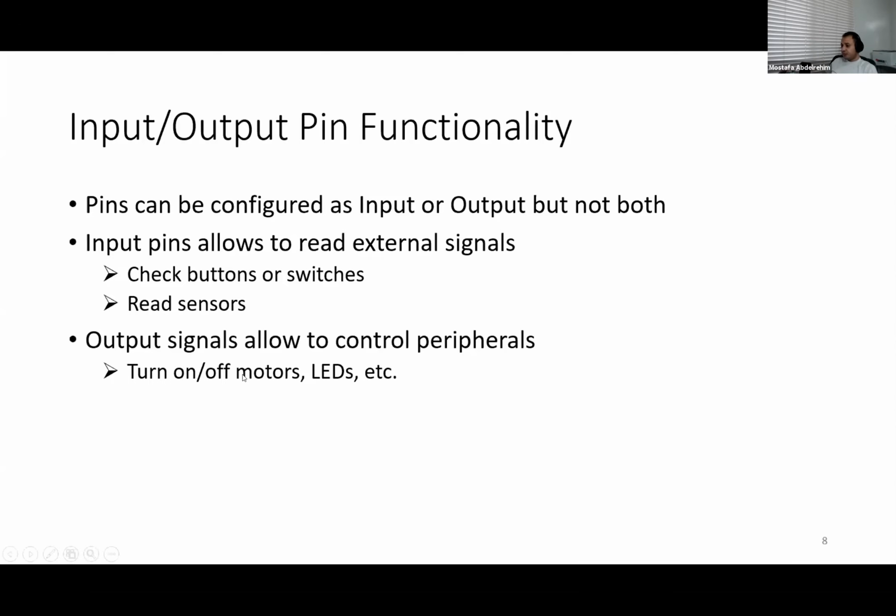This signal can be used to control some peripheral or even a sensor, or a motor, for example. A simple application for this is to turn on or off a motor, or turn on or off an LED, or something like this.